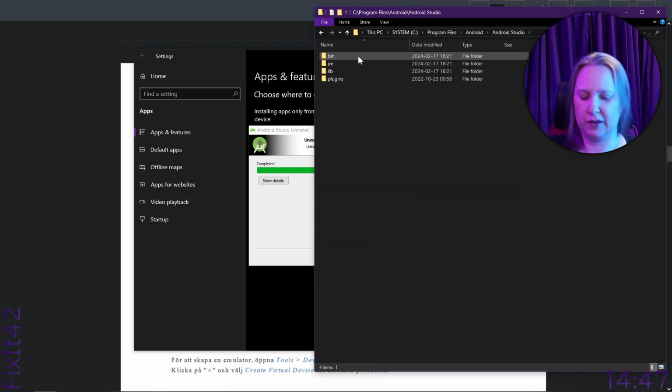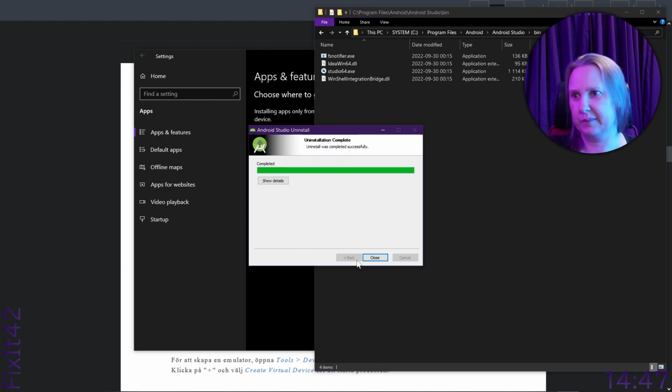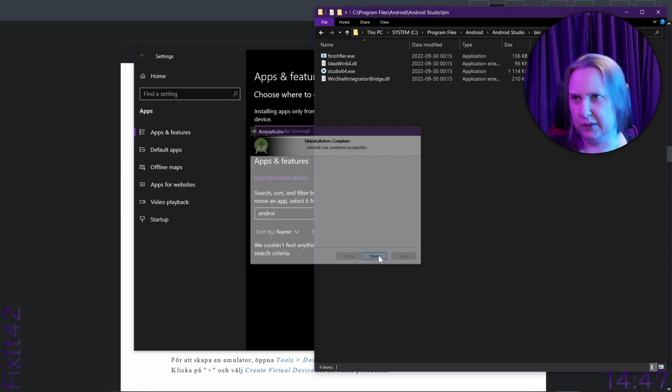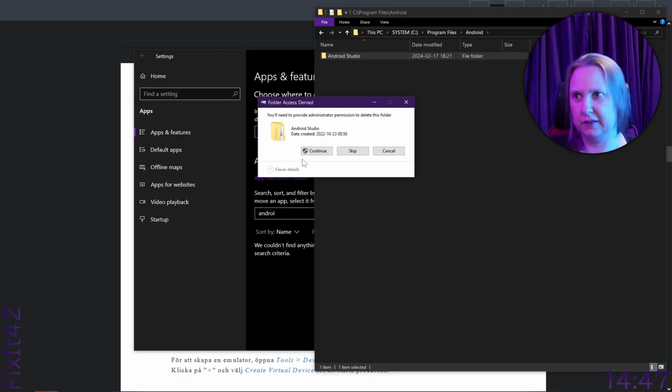And then we have another Android Studio. So it was installed in Android Studio 1, right? So Android Studio 1 is deleting. So let's close that, and let's also delete this one. Yeah, we're just deleting it. Delete.